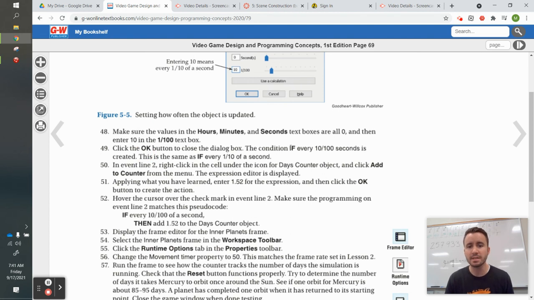And what that means is the condition is if every 10 out of 100 seconds, so if you do the math, remember you can cross out the zeros, that's 1/10 of a second. So if every 100th of a second is created, so that's just the if statement, then what's going to happen? So right click under the cell under for days counter and click add to counter. So it's basically saying that every 10th of a second, it's going to add a new day, which is pretty cool. Let's see if it actually does it.